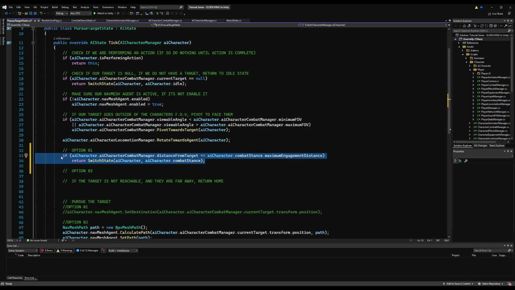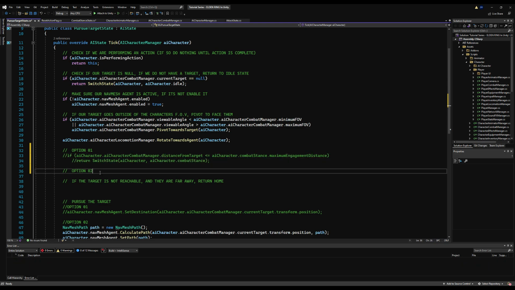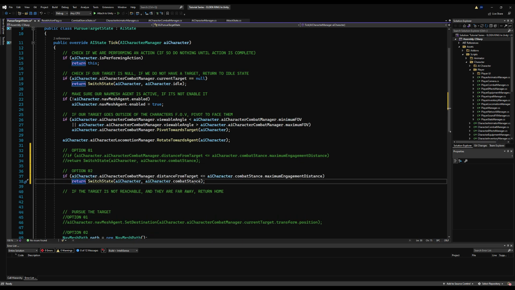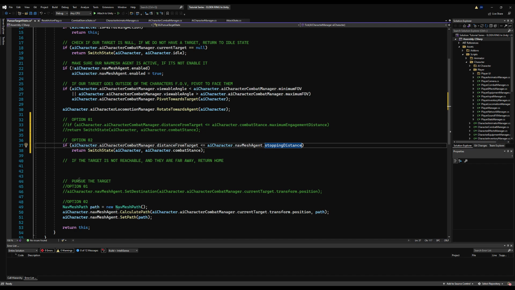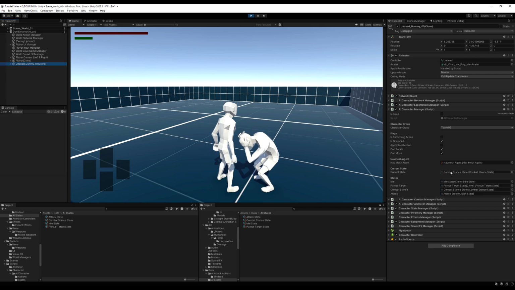I like using the nav mesh agent's stopping distance, because that's always where you're going to stop when you're chasing somebody anyway, unless you're an archer or something, but that's why I said it's very instance specific. So we'd reference the AI Character.NavMeshAgent.Stopping Distance, and then switch to the combat stance state using that. So that's what I'm going to do for most of my melee enemies. With hybrid enemies, I'll use a different approach.